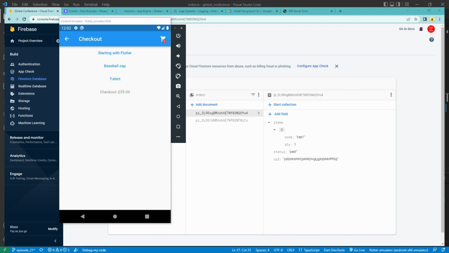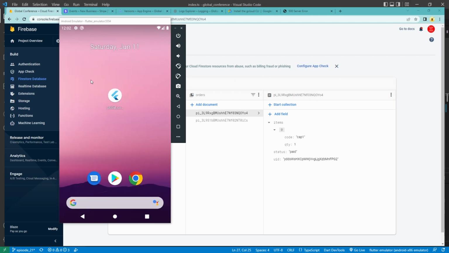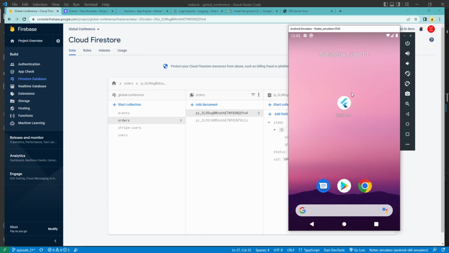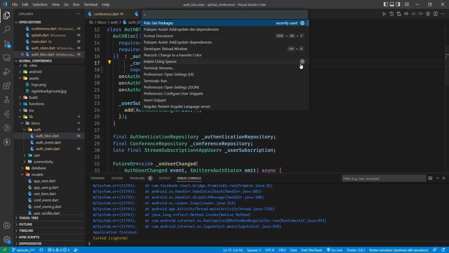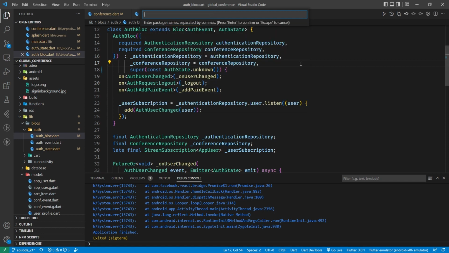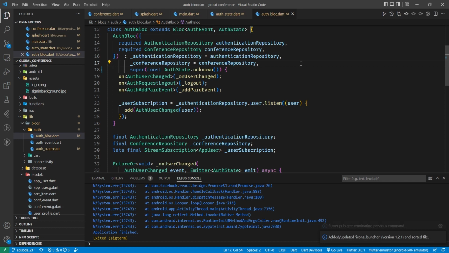And what do I mean by a final tidy up? Well, if I stop this, we have a logo here, which is just the Flutter logo, and we just want to update that. I think that will be the end of what we need to do. So let's install a package called Icons Launcher. We're going to do it as a developer dependency, and it's icons_launcher. Let's get that added and installed.